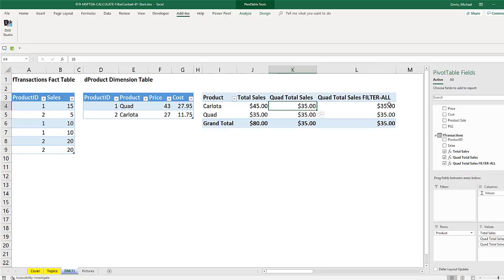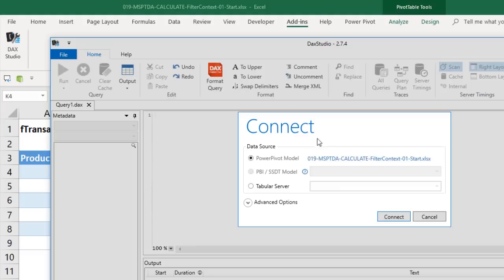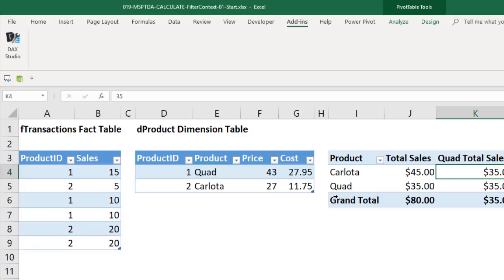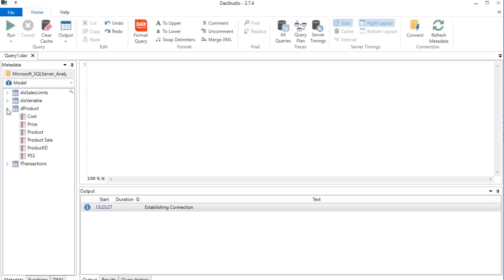Now, luckily, we don't have to type out filter and all every time. We can do just a Boolean expression. Now, let's go over to DAX Studio. I've already downloaded this. We've used this a number of times earlier in the class. I'm going to click DAX Studio. Because we opened it from within Excel, it sees our data model. I'm going to connect. Over here on the left, I'm going to open up dProduct and fTransactions.